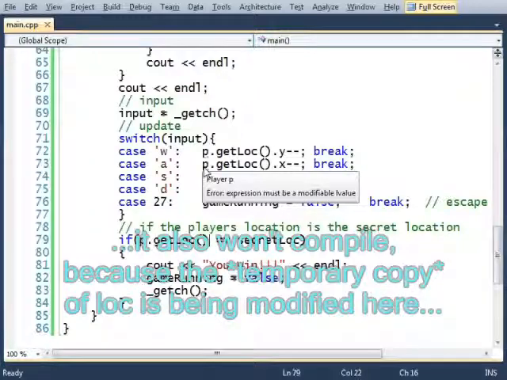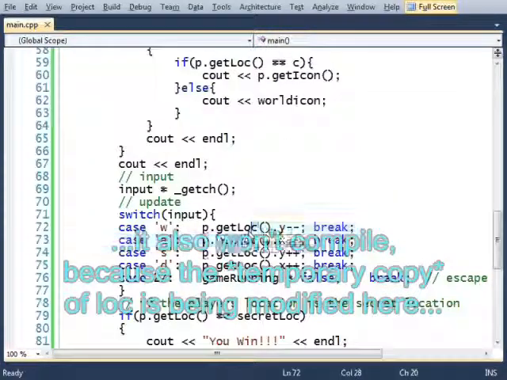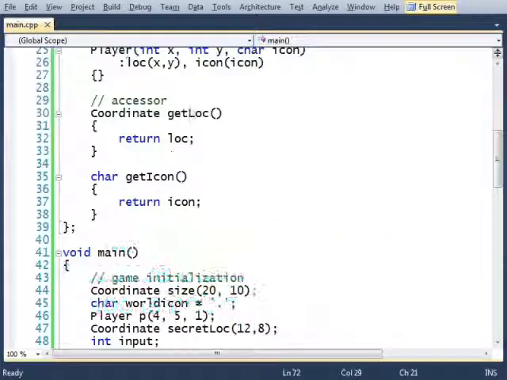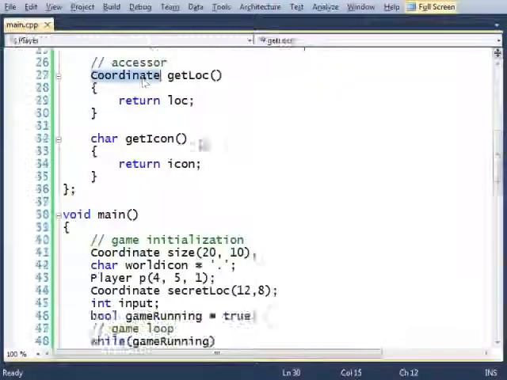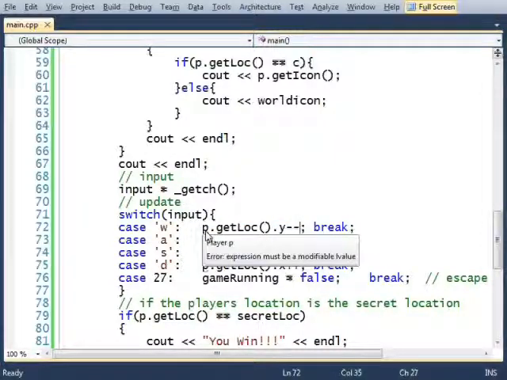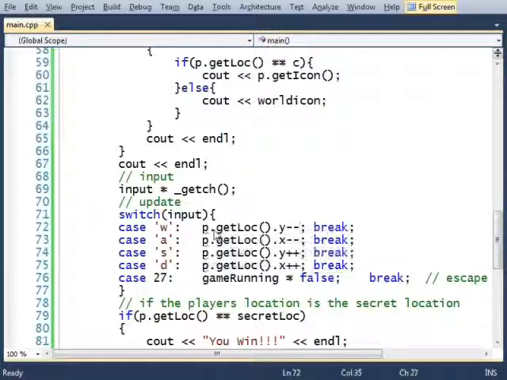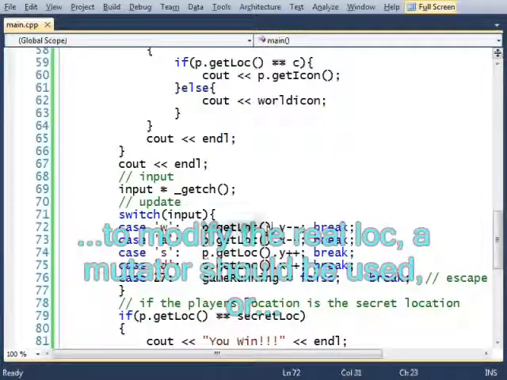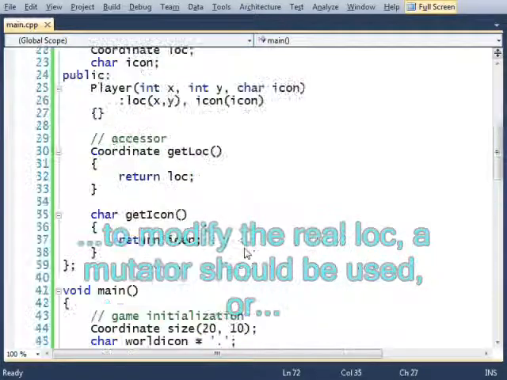And what's the deal here? Must be a modifiable lvalue. Huh? getLoc returns a copy of a coordinate. And that copy disappears as soon as this line of code is over, which means that there's no real reason to modify its Y value. And that's what Visual Studio is complaining about. It's saying that, hey, the result of this statement is going to be a coordinate. That's fine, but it's not really modifiable. Why are you doing that?